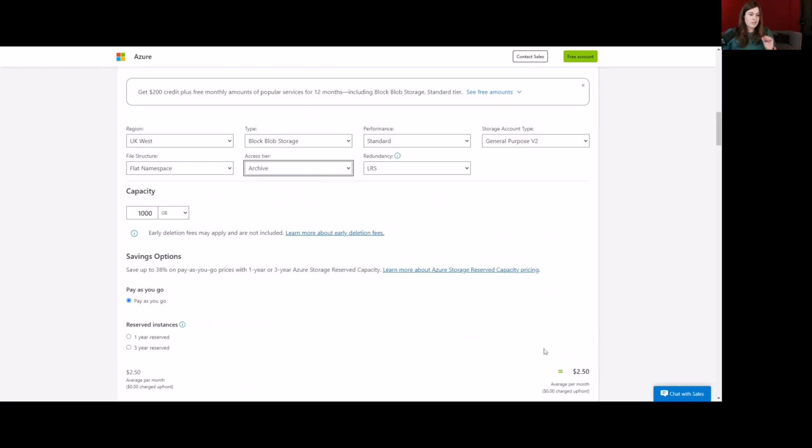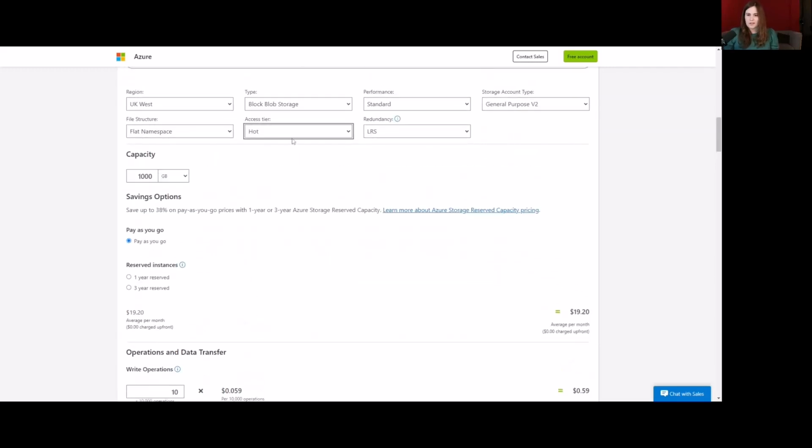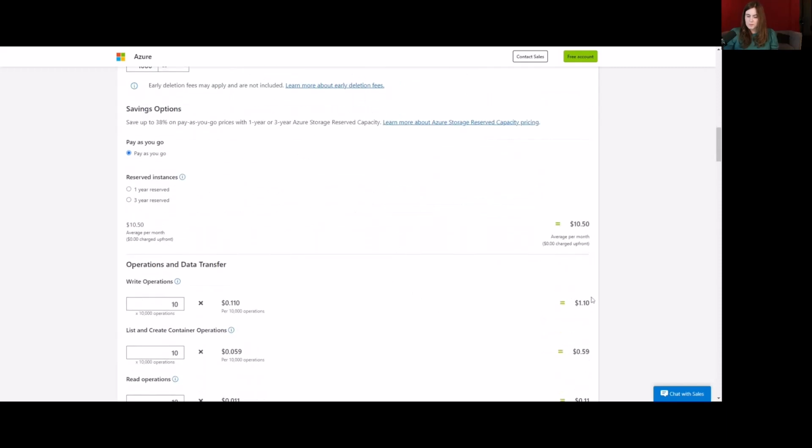So that basically means that with the hot storage, it costs the most to store the data per month. But accessing the data, so for example writing data here, costs about 59 cents per 10,000 operations. And then if we go to cool, you can see that going up to $1.10.